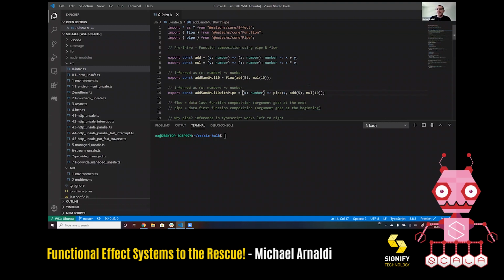You're welcome. Another utility, very important one, is pipe. It's just like flow, but it's data first. What does it mean, data first? In flow, automatically we have the type inferred from the first function. In this case, it is written with flow. We basically specify the argument at the beginning.